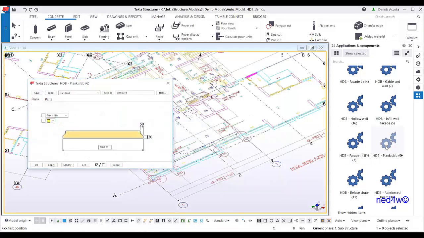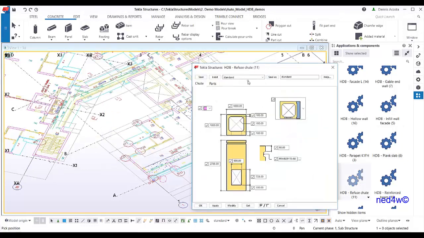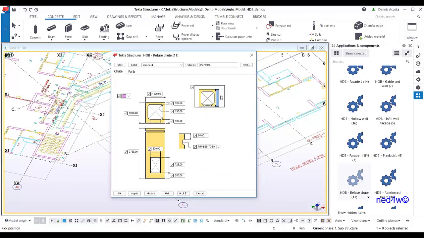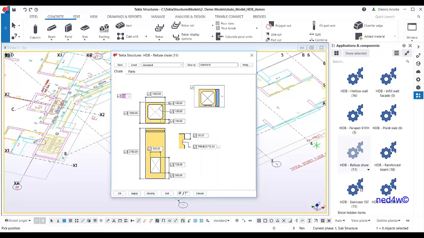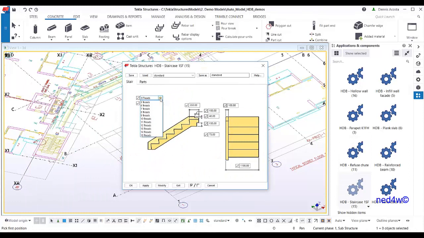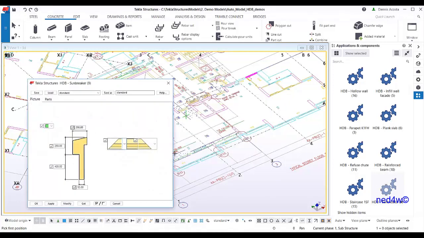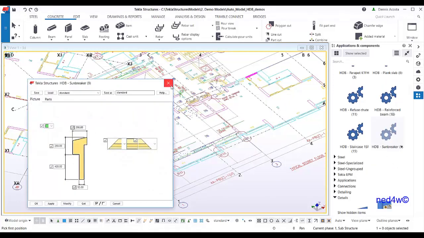Also the planks, or the LPS, the refuse chute, and then the staircase. In the staircase, we have a standard number of treads, so you simply select the number of treads here and it will add to our model. I also have this sunbreaker, and that's all.